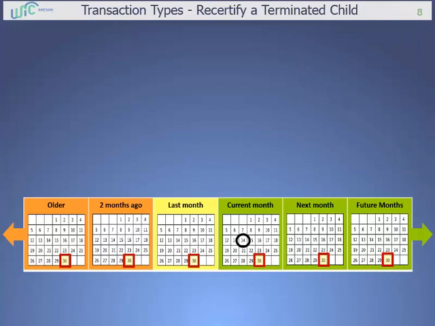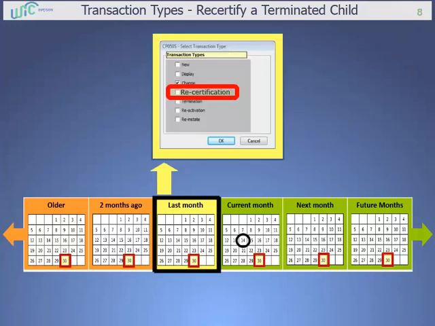For the terminated child who's in the yellow section, where their cert end date is the last day of last month, you would choose the transaction type recertification. Because their recertification was due just last month, you can go straight to recertification. And then once you complete the recertification, you can issue their benefits.